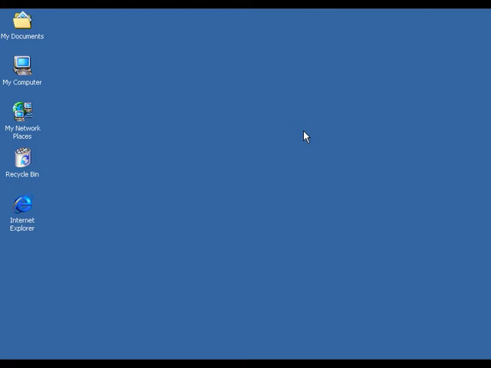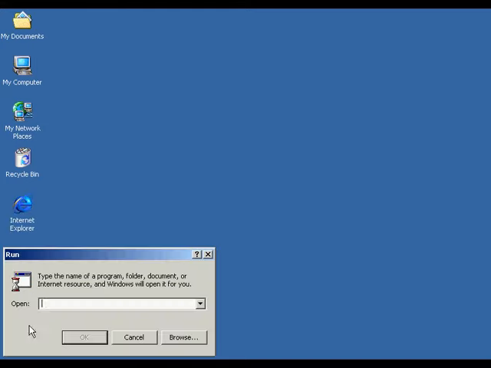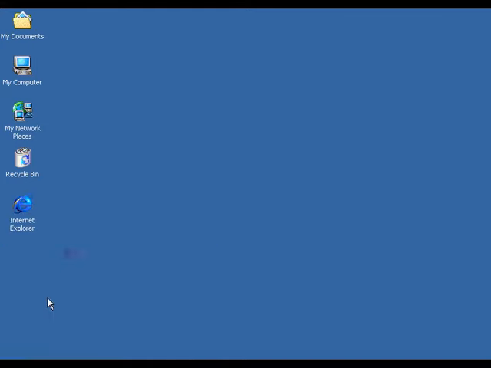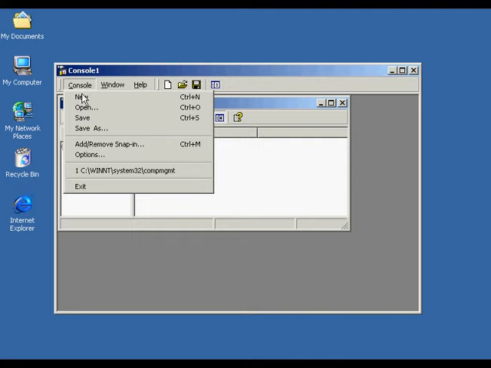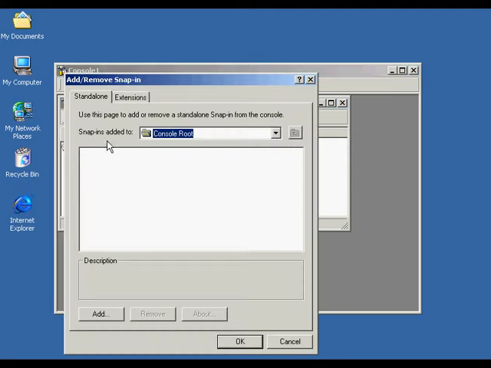Second way of creating a shared folder is using the shares in the computer management snap-in. What you do, you go to the start button, you press go to the run. Here you type in MMC, press enter, and this opens up the console 1. From console 1 screen you can go onto the console button at the top left corner, press it, and click add remove snap-in. From here you can choose which folder you're adding it in.